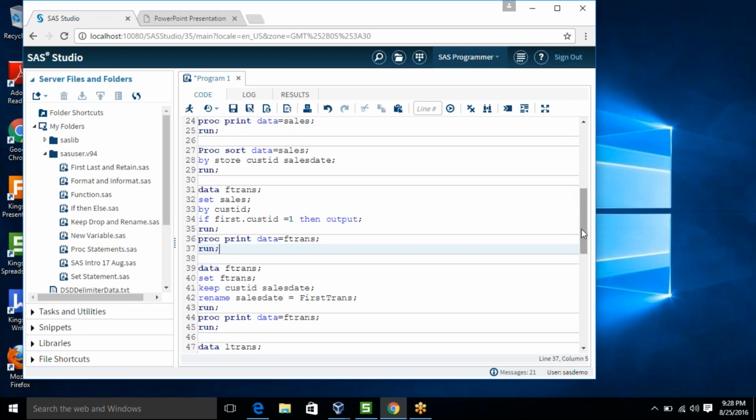Can you elaborate a little on the condition, like if you are mentioning first.cust ID equal to 1? So what is this basically doing? I think you missed previous classes because I had taken this one in detail. But if you want, I can take it again. Hello. Yeah, I'm listening.